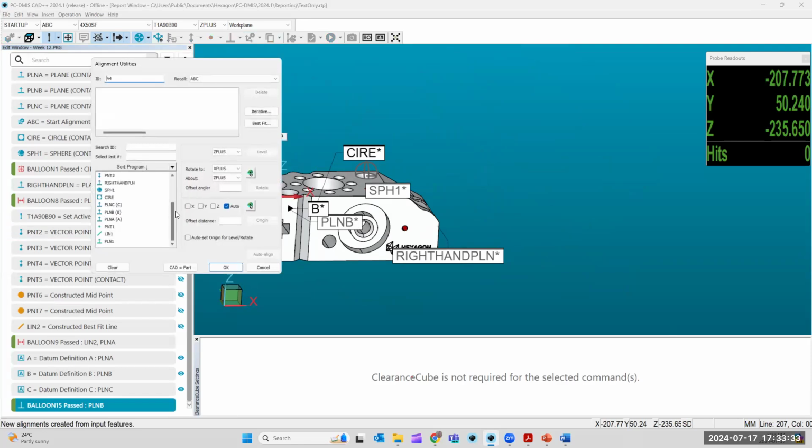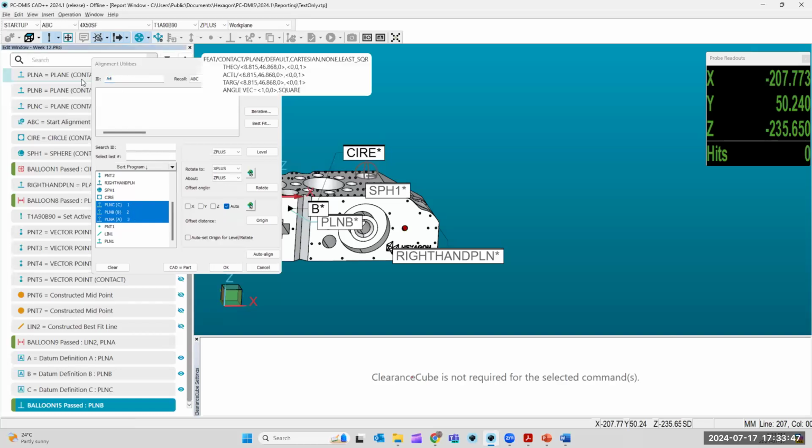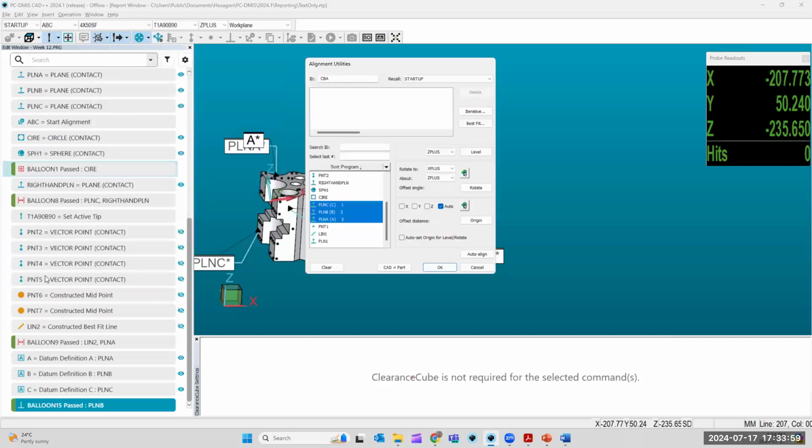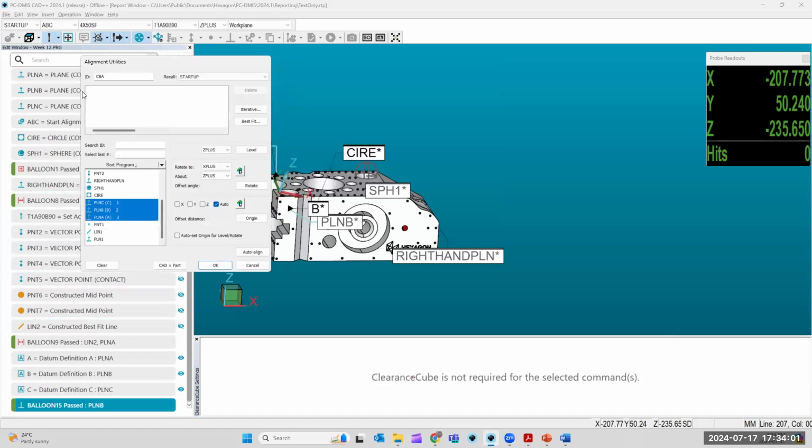What am I going to pick first? C. Yep. And then B, and then A. So they're primary, secondary, and tertiary. Call it the right thing, because now we have a long routine that's starting to get a little bit confusing. CBA, our recall is startup. So now we want to know everything after CBA or after ABC until what point a new alignment then applies.